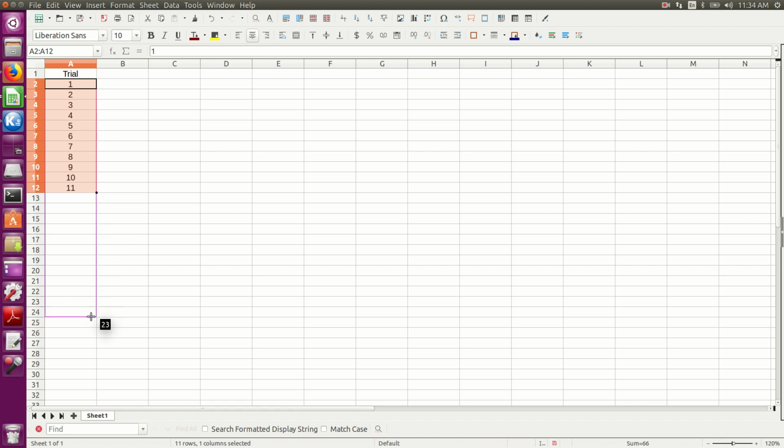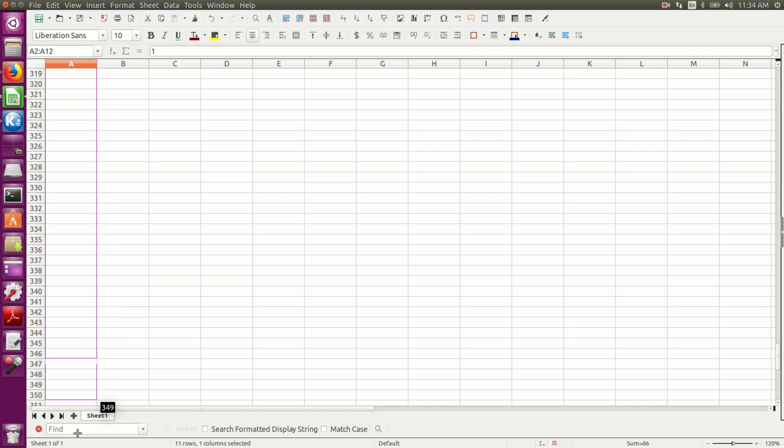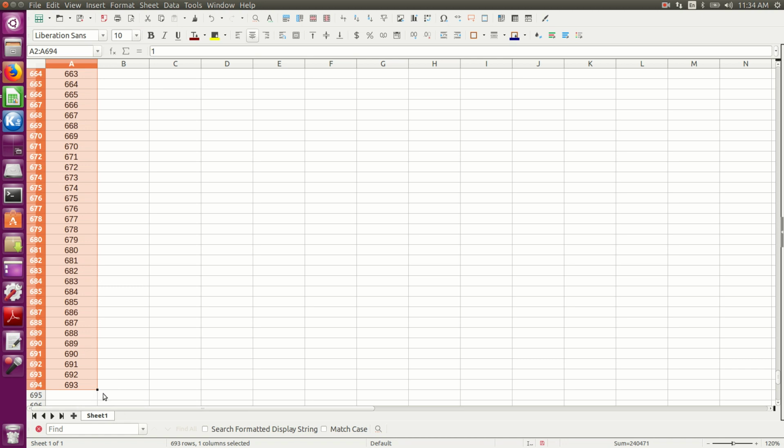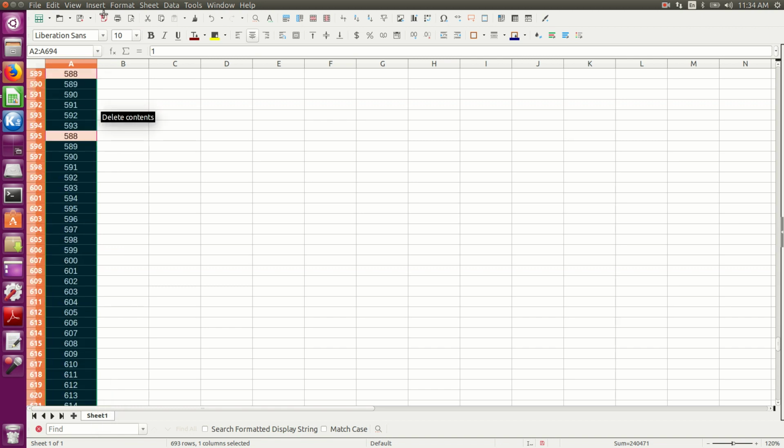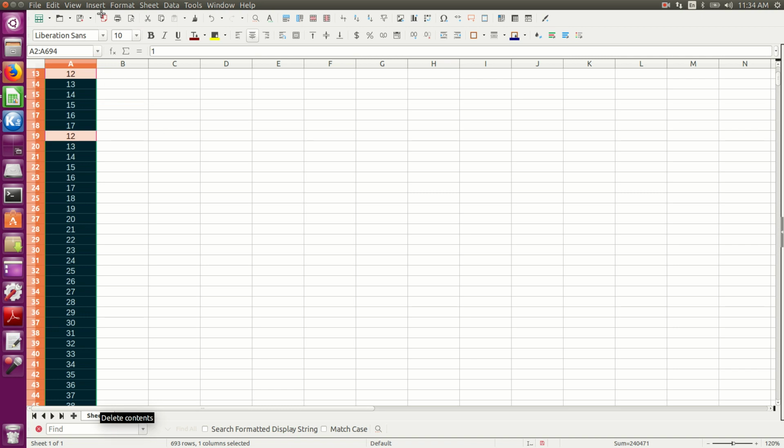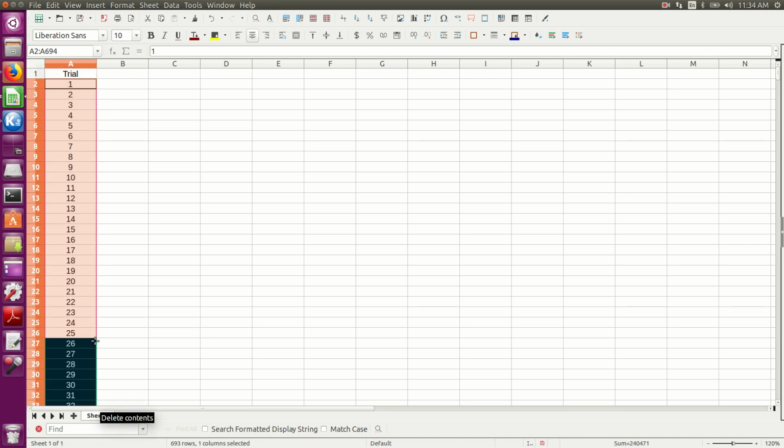If I grab onto it again, there's 19 and so forth, and you see I can just drag down and go as far as I need to. You need to go to 1,000 in part B, and there I'm at 693. So it's that simple and reasonably quick to fill in all those numbers. Now I'm going to go way up so it unfills, and I'll just stop here at 25.